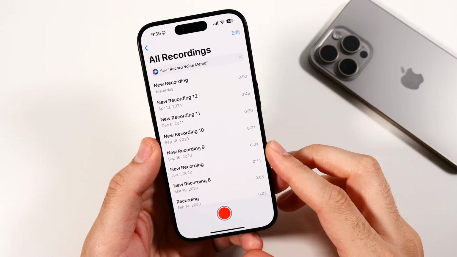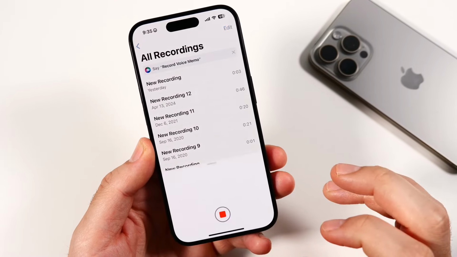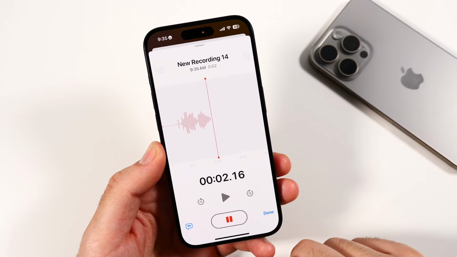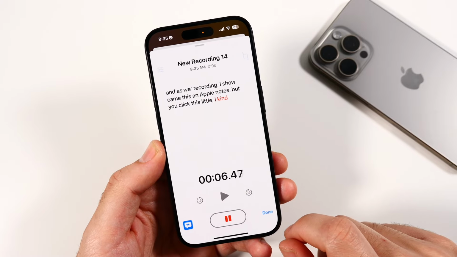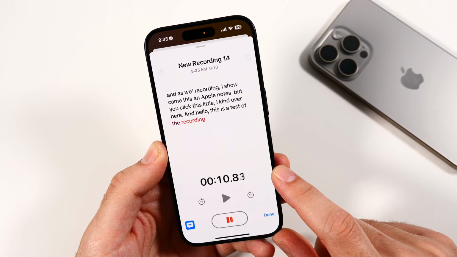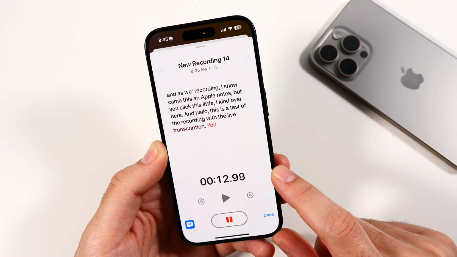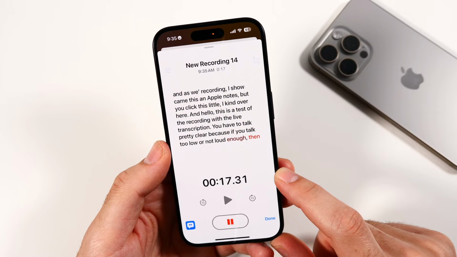So within Voice Memos at number 41, live transcriptions. Let's go ahead and click record. And as we're recording, I showcased this in Apple Notes, but you click this little icon over here. And hello, this is a test of the recording with the live transcription. You have to talk pretty clearly, because if you talk too low or not loud enough, then it will probably not understand what you're saying.